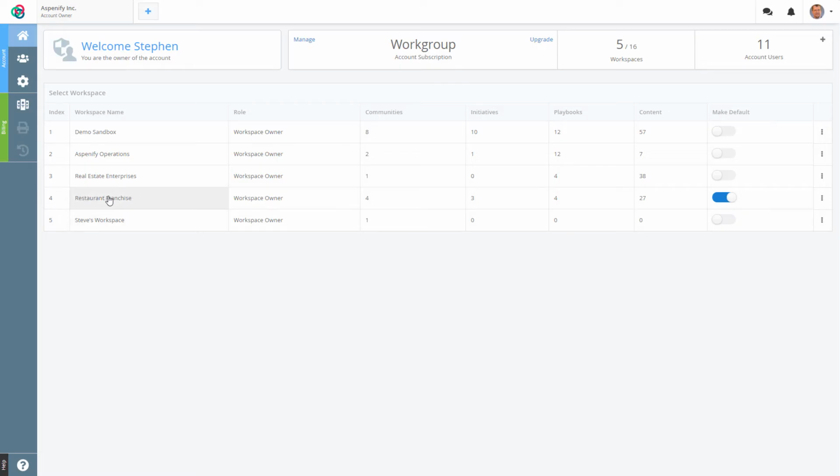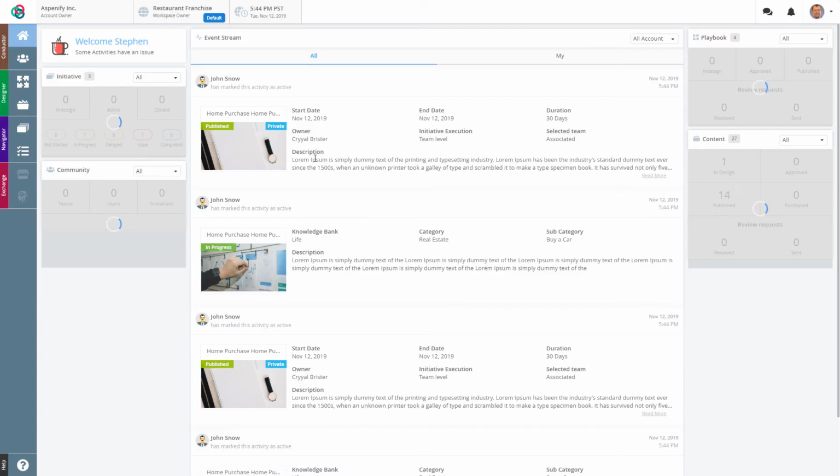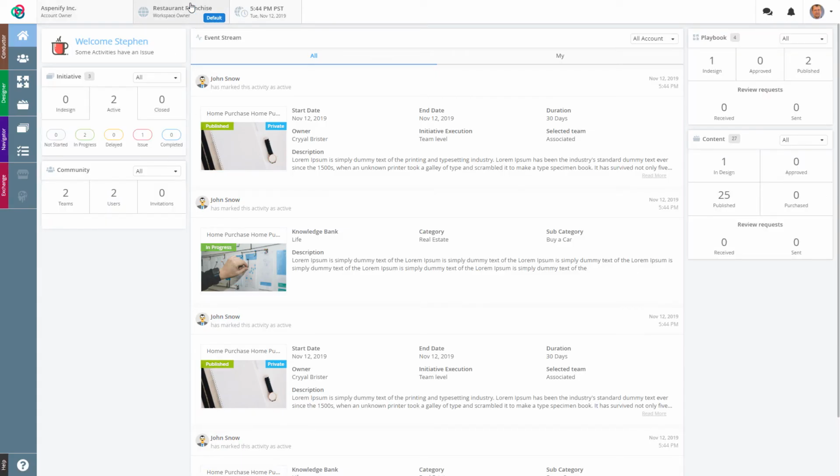So let's now access restaurant franchise. I could click on here, but instead what I'm going to do is just log out and log back in again. And you'll see that it automatically pops me in here because the restaurant franchise is the default. So that's very handy just to make it very quick for you to be able to access the workspace that you want.